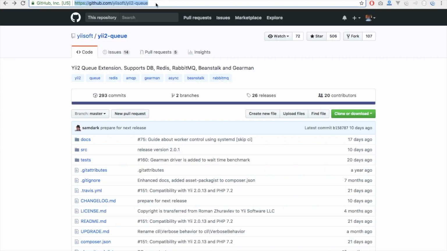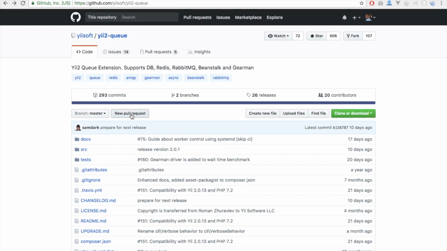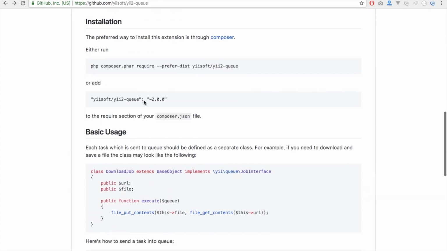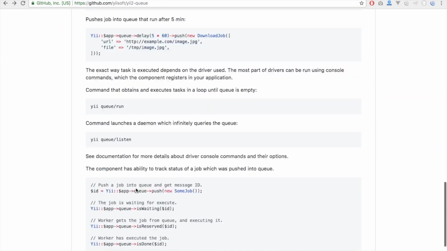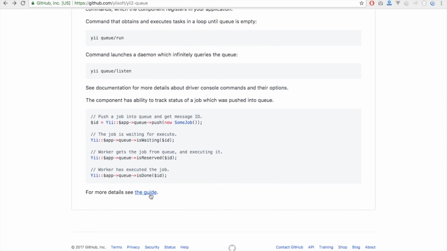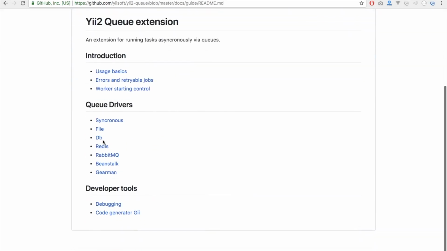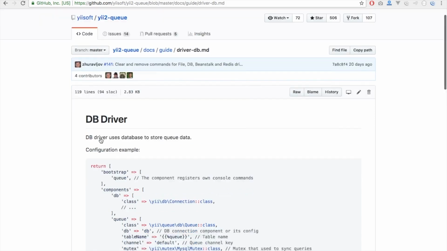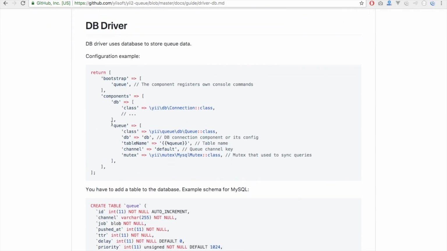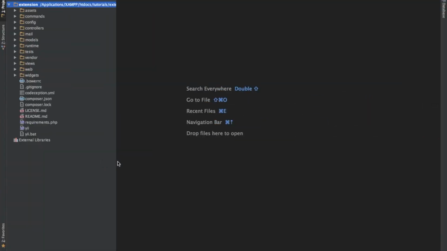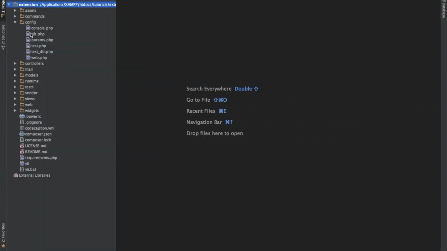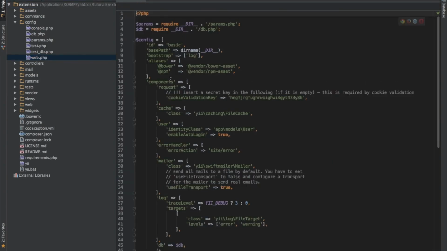So this is where you can get the queue extension. So setting it up, there are information here on how to set it up, but let's just go straight to database. So we'll click on the guide and we'll select database here, which is DB. So the first thing we'll do is we'll copy this over here and put into our config file. So we include this over here.